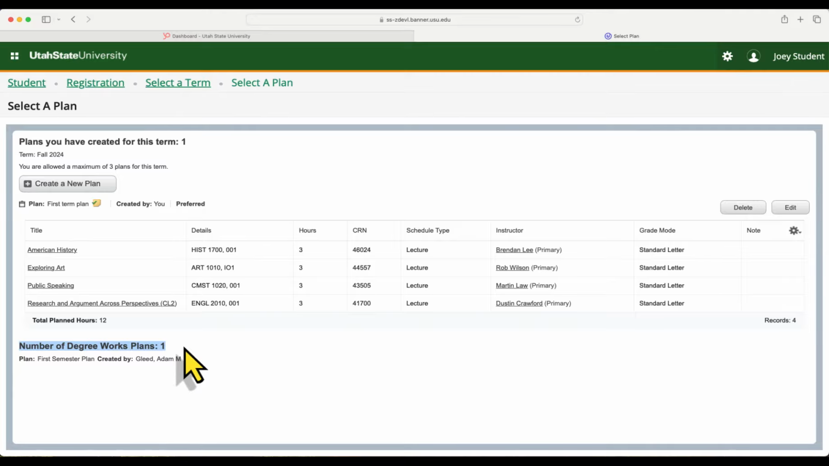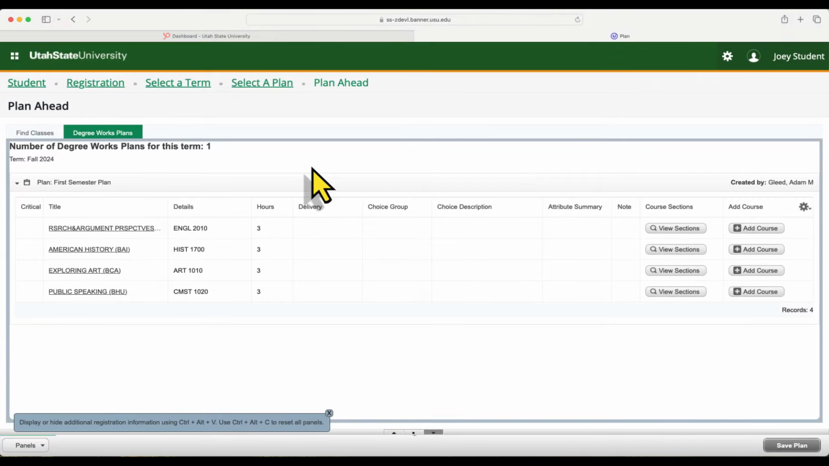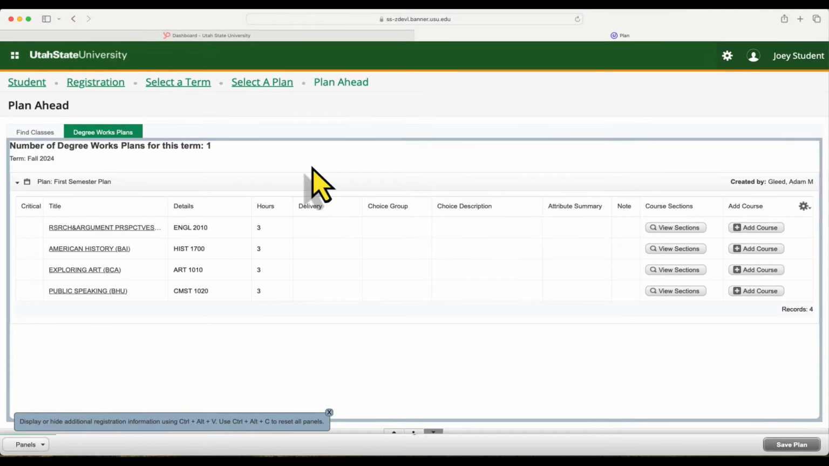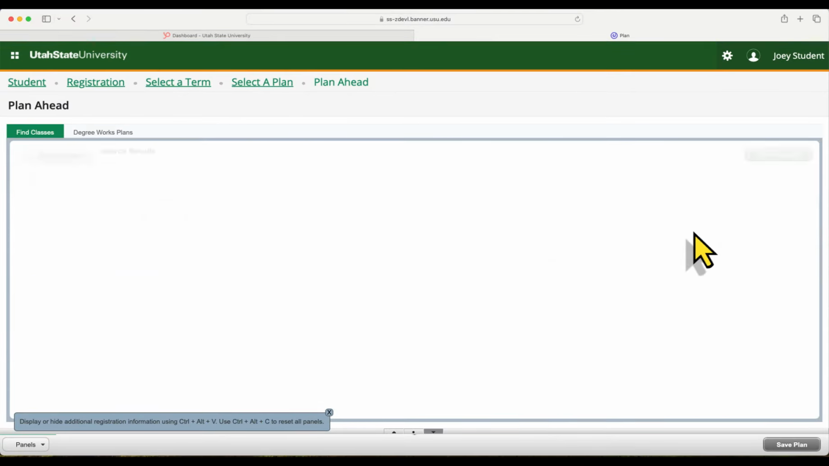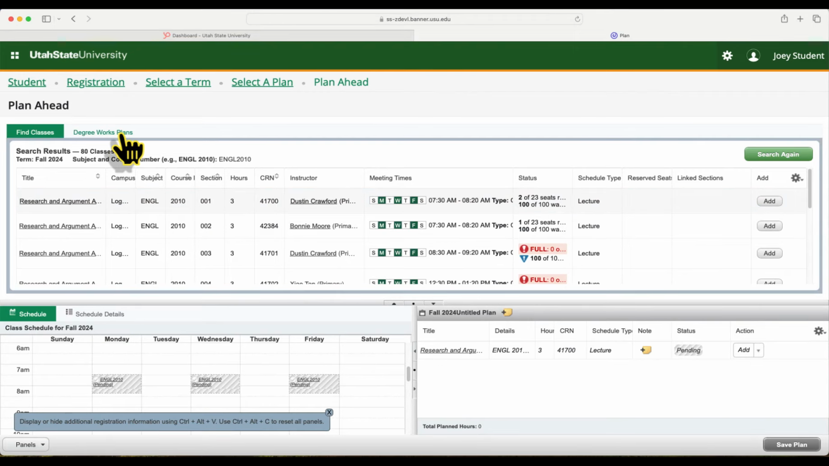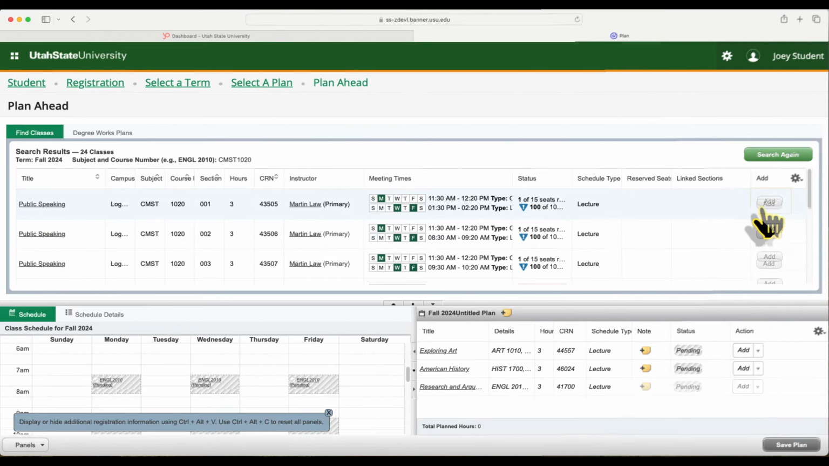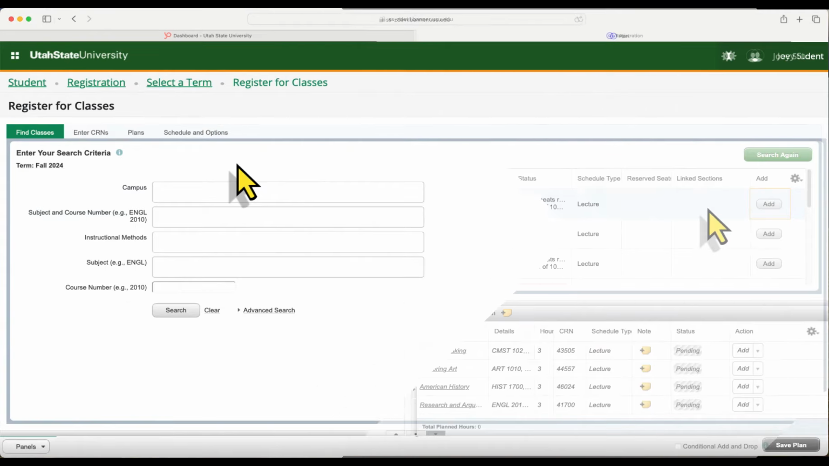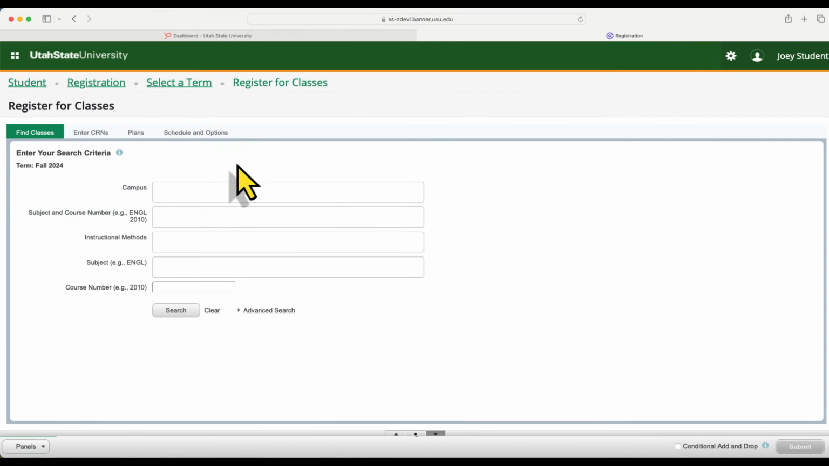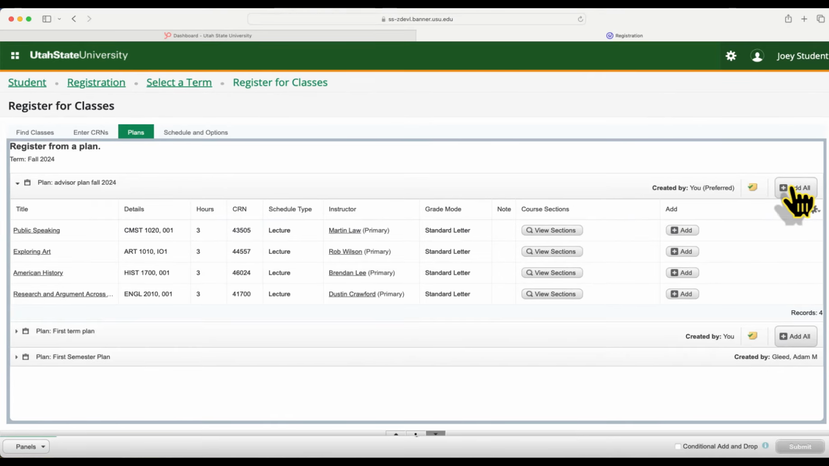Back in the Plan Ahead application, we can create a new plan and click on the DegreeWorks Plans tab. Here we see a plan with the courses listed. We can view the sections that are available for each course and add them to the plan, or add just the course and identify the individual sections later. When you're ready to register, you can save time by accessing your plans from the Plans tab, instead of searching for all of your courses individually.